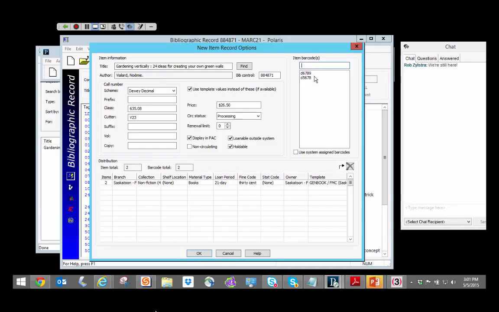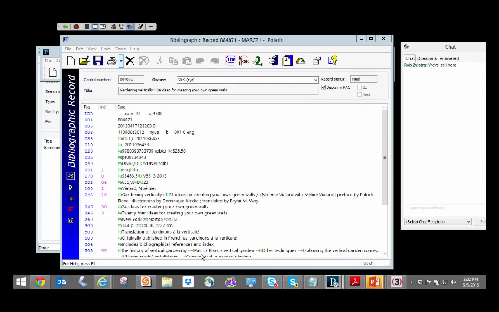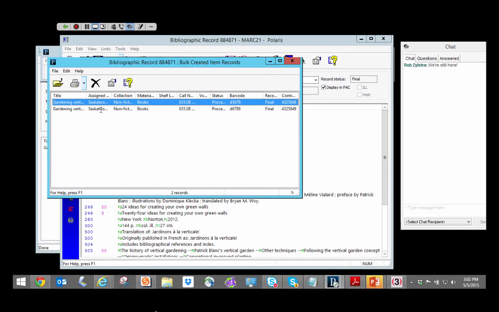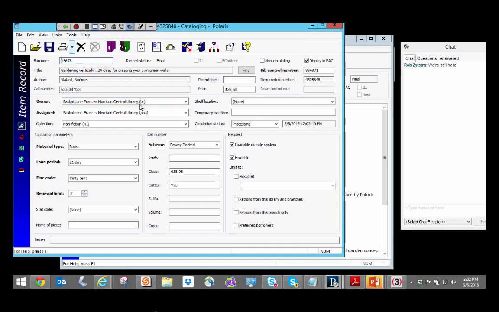All right, so now we're creating 2 item records with these 2 barcodes using the GenBook template for the Francis Morris collection. And now we have those 2, and if we look at them, they're fully completed. Again, their status is still processing because they haven't been checked in circulation, but they are complete, they're linked up, they have barcodes, all is good.